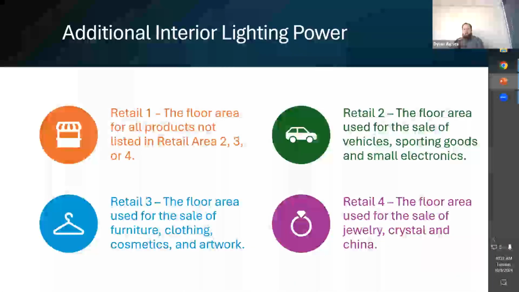So retail 1 is everything that doesn't fit in 2, 3, or 4. Retail 2 is the floor area used for the sale of vehicles, sporting goods, and small electronics. Retail 3 is the sale of furniture, clothing, cosmetics, and artwork. Retail 4 is used for the sale of jewelry, crystal, and china.